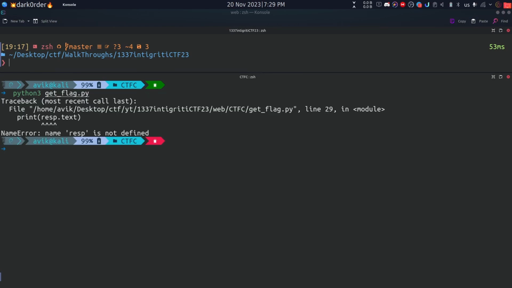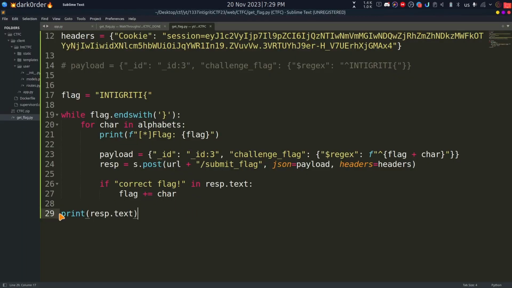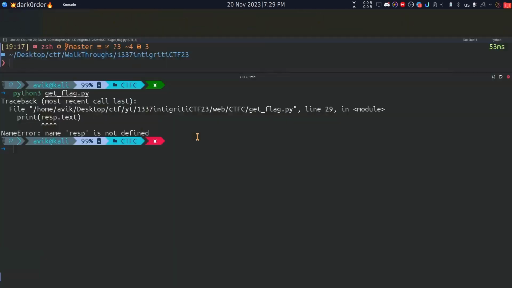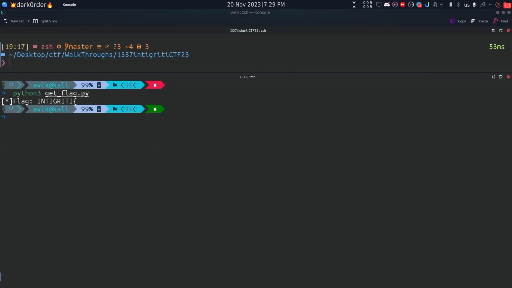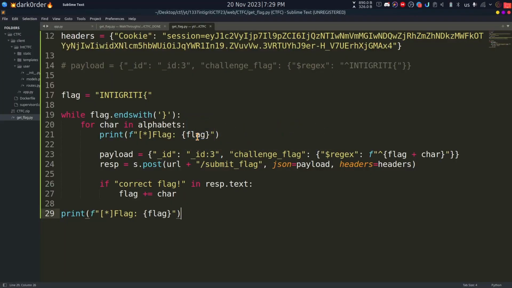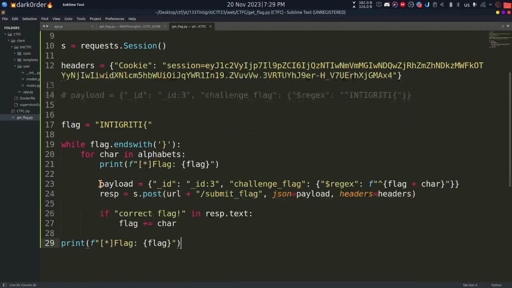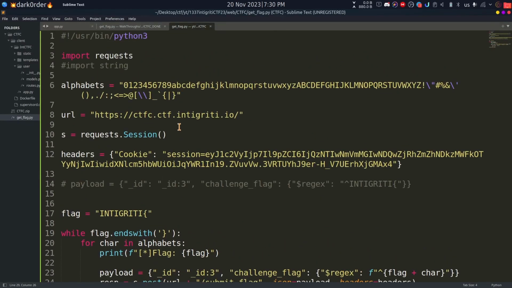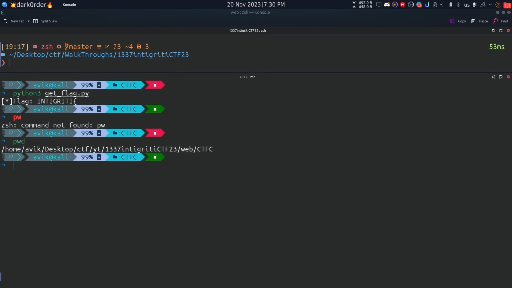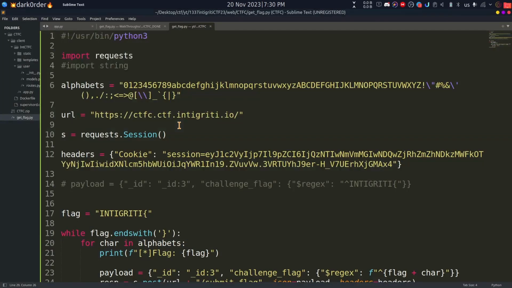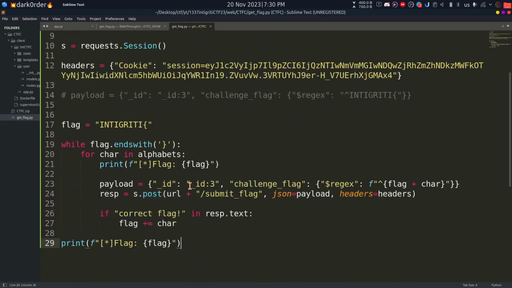I hope it works. Okay, the response doesn't. Okay, sorry. So for this I will just print the same thing here. Yeah, so let's try to run it again. Okay, this shouldn't happen.